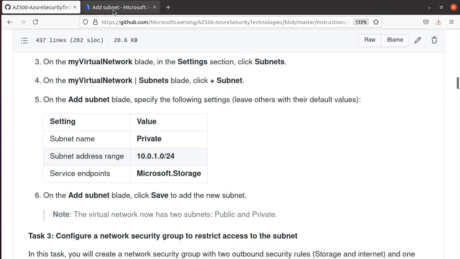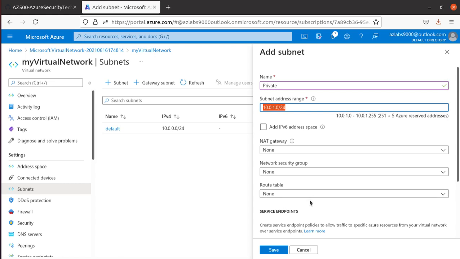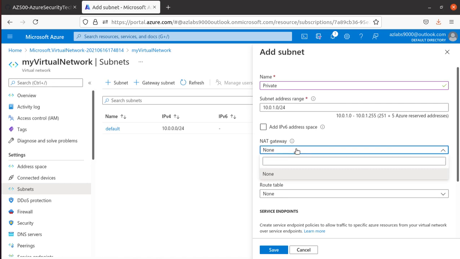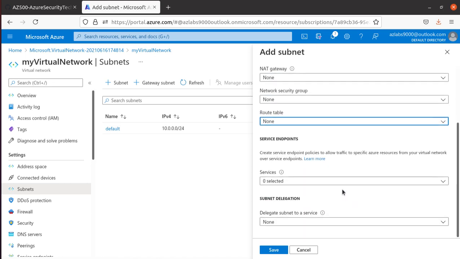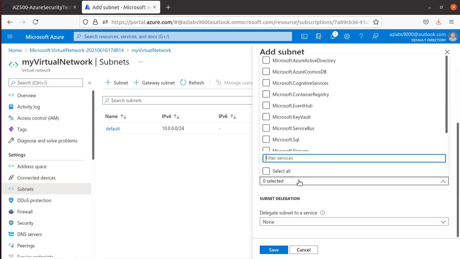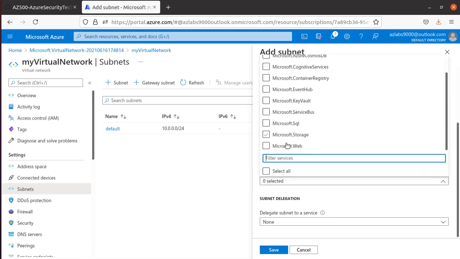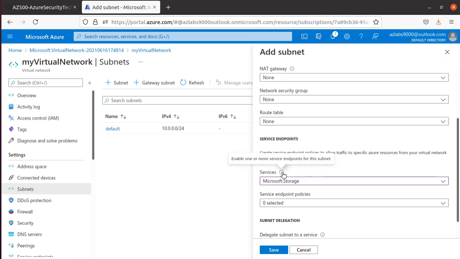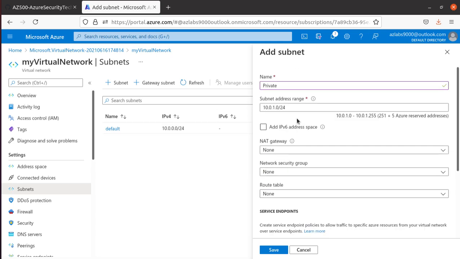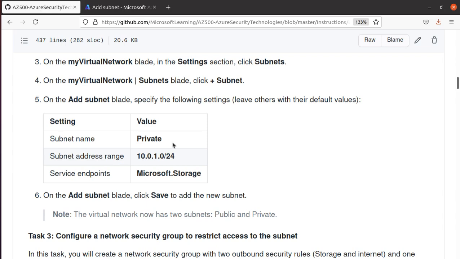So in here what we want to do, we are going to enable service endpoint. So here I have nothing. Service endpoints, and we're going to select Microsoft storage. So that is the service that we want to allow, and if you click on it, enable one or more service endpoints for this subnet. So you can get to Microsoft storage accounts from this particular subnet that we are creating, from the private subnet.